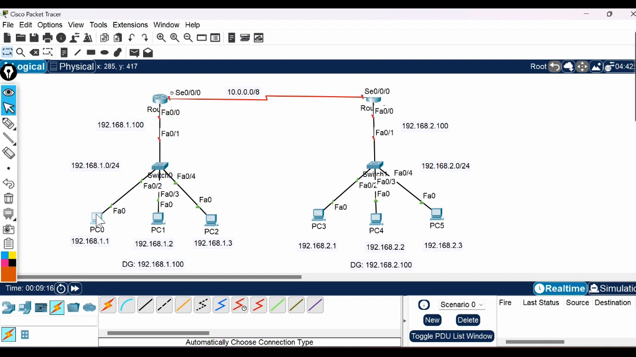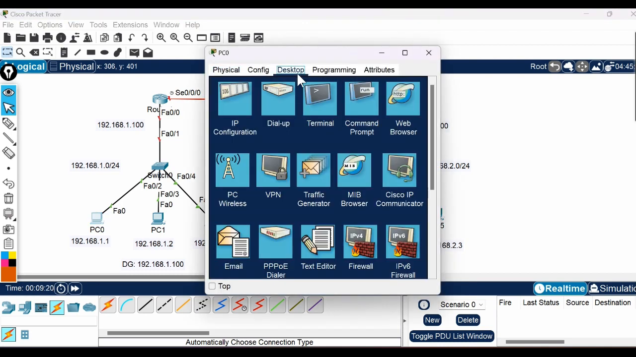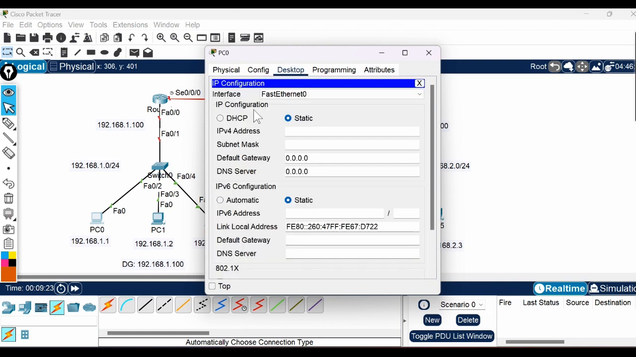Say for example, click on PC0, go to desktop. To configure the IP addresses, click on IP configuration and configure. The IP address will be according to the topology, 192.168.1.1, then the default subnet mask, and the default gateway, as we have already discussed, 1.100 will be the default gateway for this. So that's it for PC0. You configure the IP address, default subnet mask, and the default gateway as well.